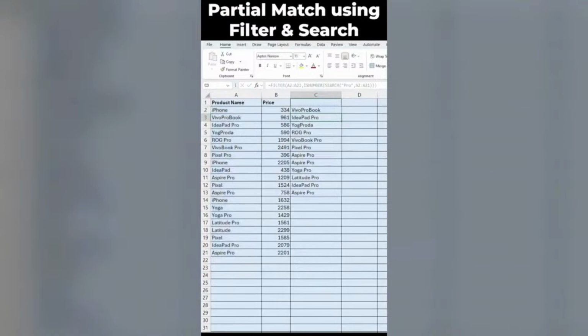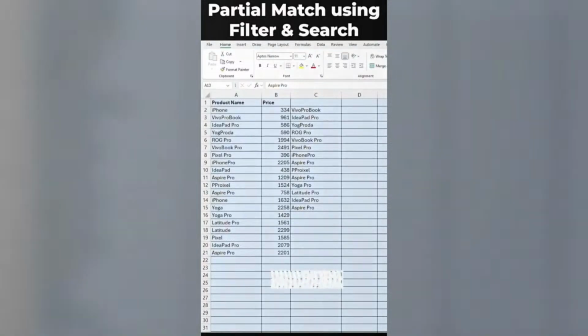What does it do? SEARCH looks for pro in each row. ISNUMBER checks if pro was found. And FILTER shows only those rows, that's it. Any modification in the product list automatically reflects in the formula result. Just clean, fast, dynamic results. Try it with any keyword you want.